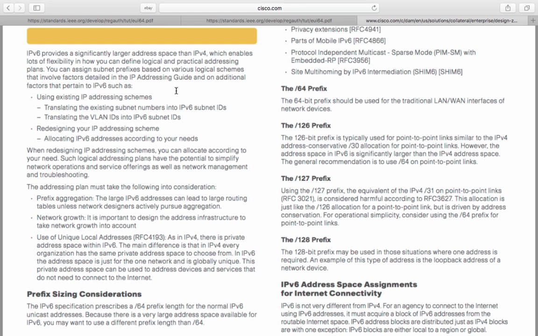Redesigning your IP address schema would mean allocating IPv6 addresses according to your needs. When redesigning IPv6 addressing schemas, you can allocate according to your need. Such logical addressing plans have the potential to simplify network operations and service offerings, as well as network management and troubleshooting. The addressing plan must take the following into consideration: prefix aggregation. The larger IPv6 addresses can lead to larger routing tables unless network designers actively pursue aggregation.